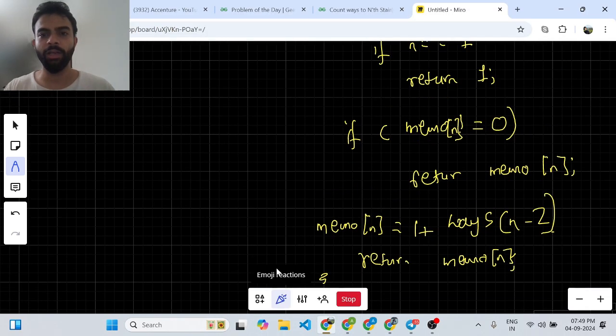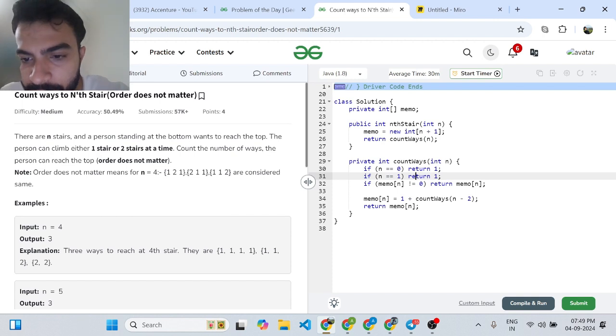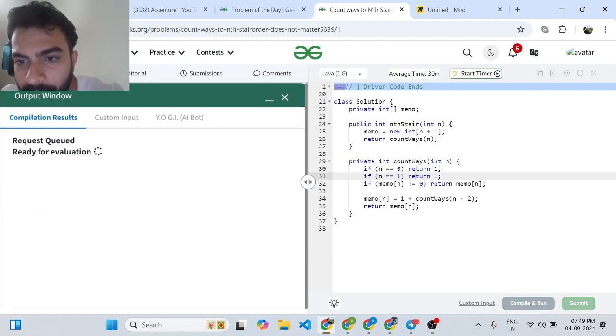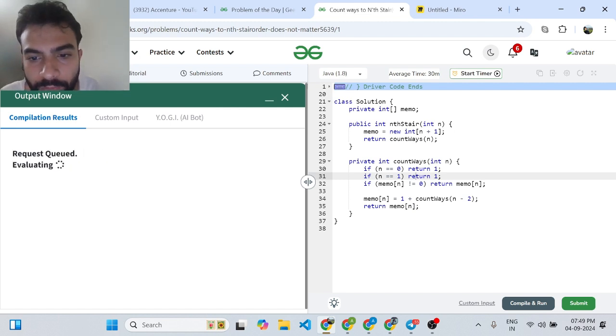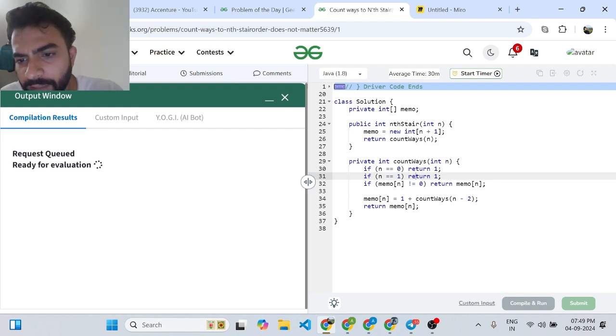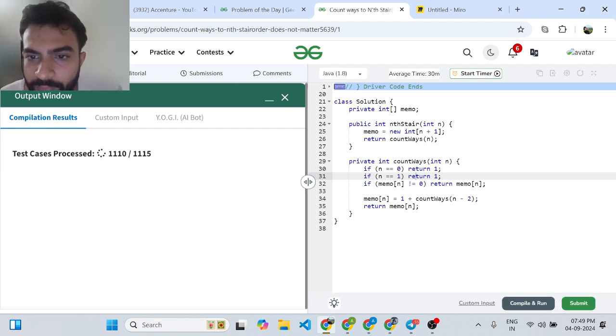So let us just check. This is the dynamic programming solution. We can compile the solution to check whether it works or not. If I submit the solution, you will see it will pass all the test cases.